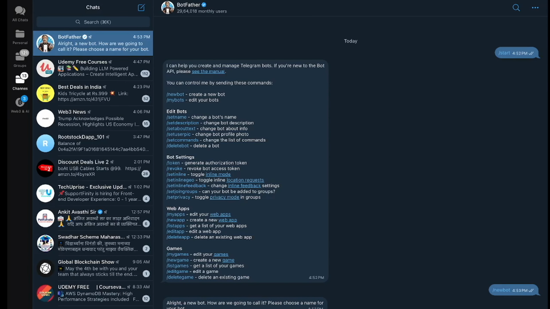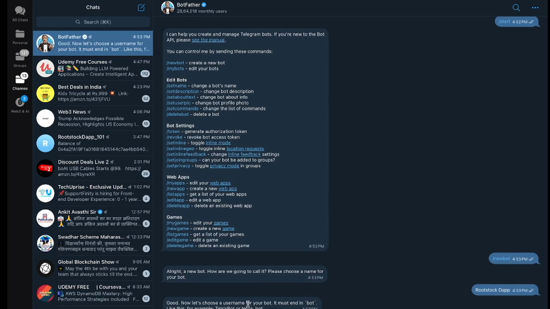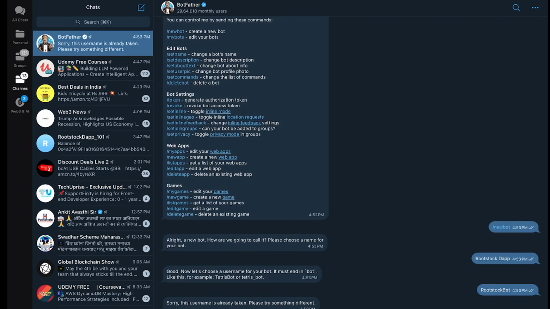Rootstock dApp. It's giving a response: good. Now let's choose a username for your bot. It must end in bot, like the example is there, "TetrisBot". So we can just give Rootstock bot. It's saying it's already taken. We can just give Rootstock TGE bot.